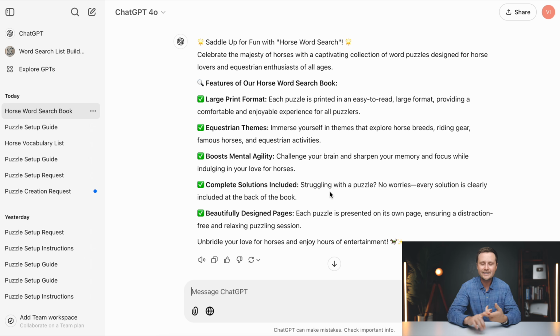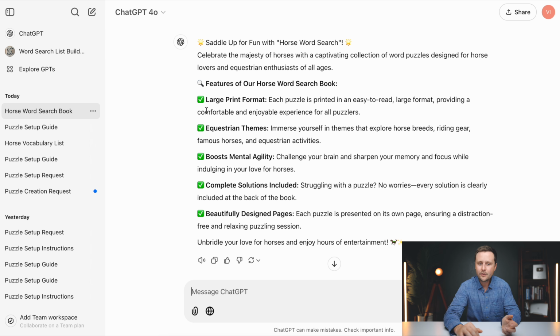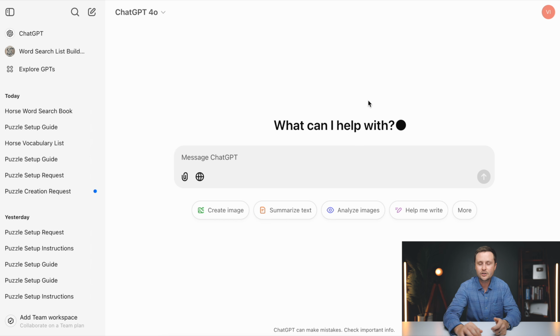Sometimes people will put in the size of the book. So theirs might be 8.5 by 11. Yours is 6 by 9. Another thing that you can do is just start a new chat on ChatGPT and say, write me an Amazon product description about a word search book that is sized 6 by 9 and it is about horses.